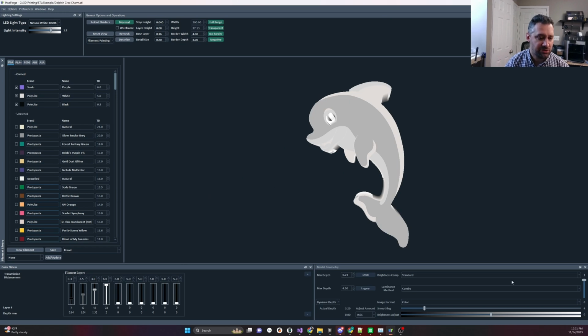Now, what you can't do is change the geometry. HueForge won't change the geometry of an existing STL. At some point in the future, I might allow you to scale it and change its height, but for right now, you can't do this.